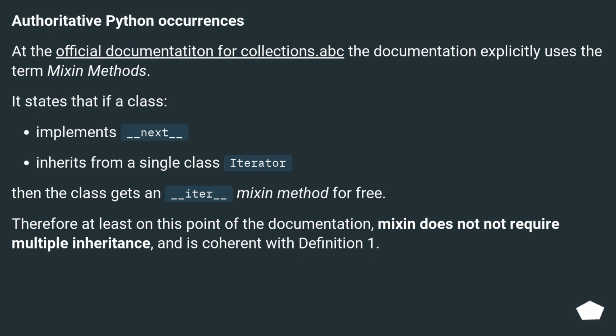Authoritative Python occurrences. The official documentation for collections.abc explicitly uses the term mixin methods. It states that if a class implements __next__ and inherits from a single class Iterator, then the class gets an __iter__ mixin method for free. Therefore, at least on this point of the documentation, mixin does not require multiple inheritance, and is coherent with definition 1.